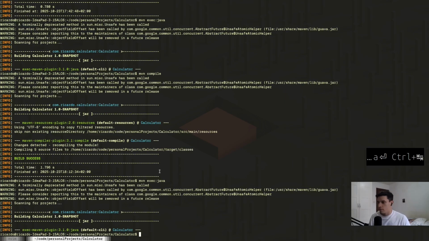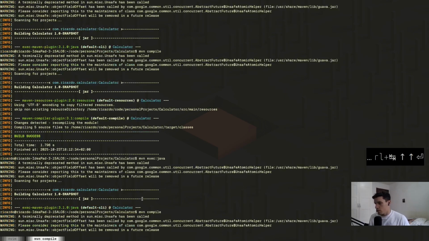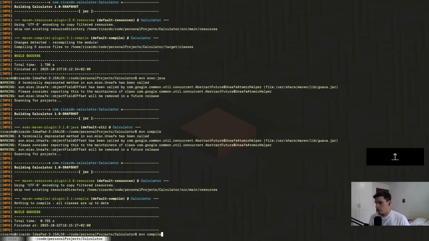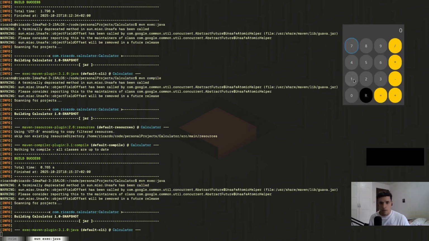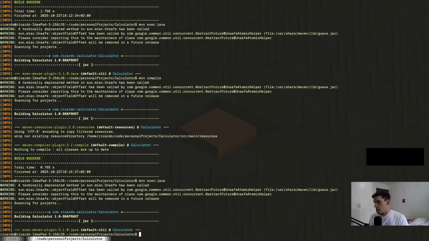Let's change everything. Let's check it out. Maven compile. I don't have the calculator showing right now. And now we have a calculator. 12 minus 2 equals 10. Or reset. 14 divided by 2 equals, nothing shows because I haven't set up the rest.